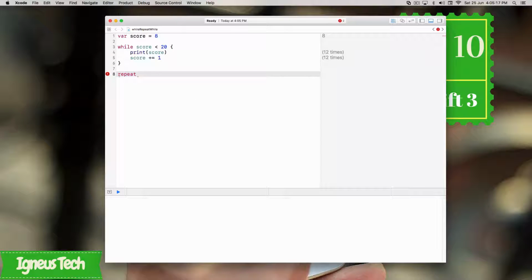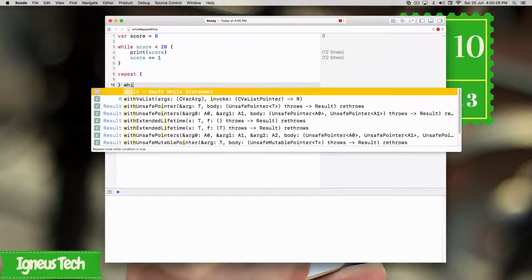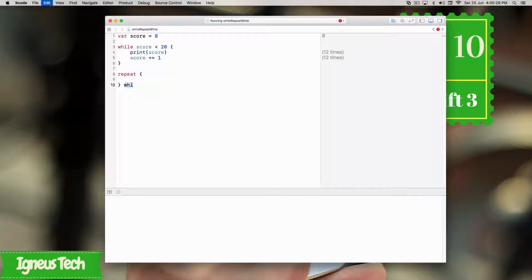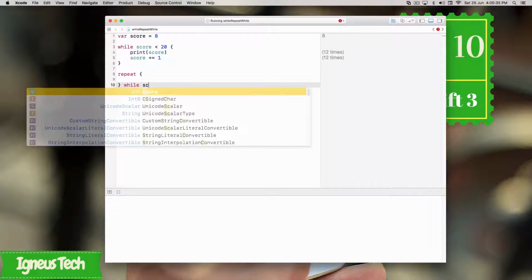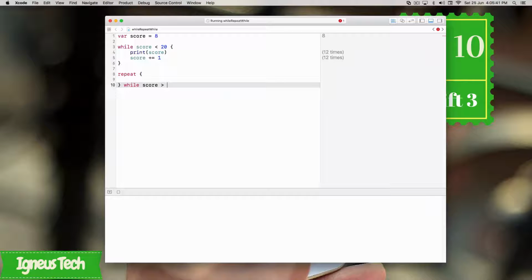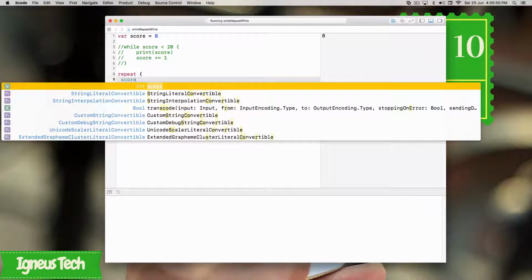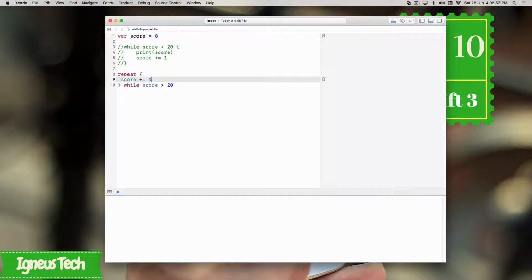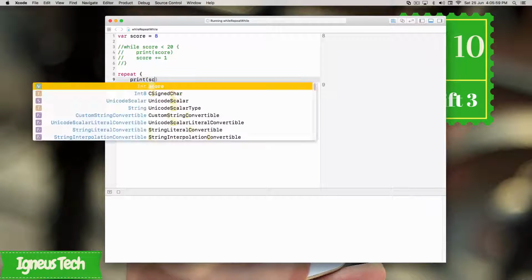So let me write the code for it. Repeat, then a pair of braces, and inside that you write the lines of your code. And once you're out of it, you write while, and oops, not that. You write while and then your condition. So for example, let's write a similar condition. Let's say the score is greater than 20, and I would like to comment this out for a moment. And I would like to repeat here. First of all, the score is going to be plus equals 1, and I would like to print the value here. So there we go. Let's print the value of score.